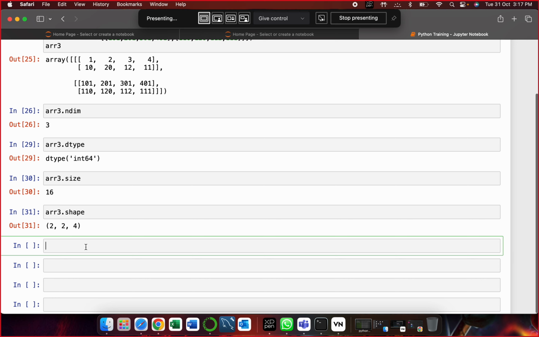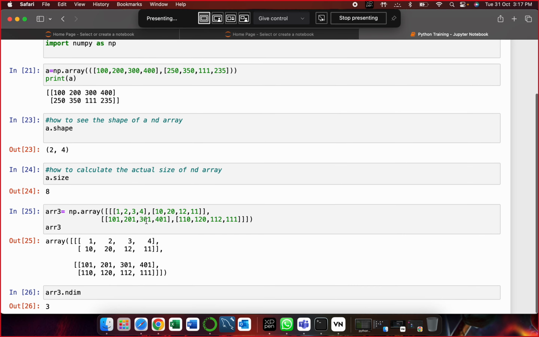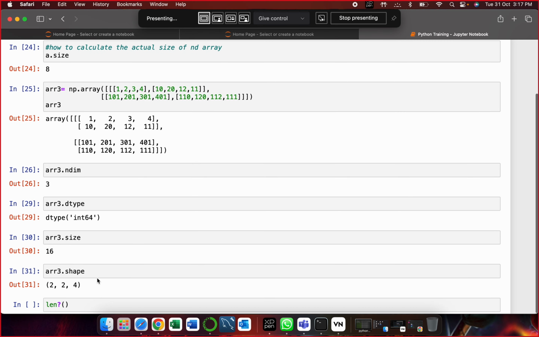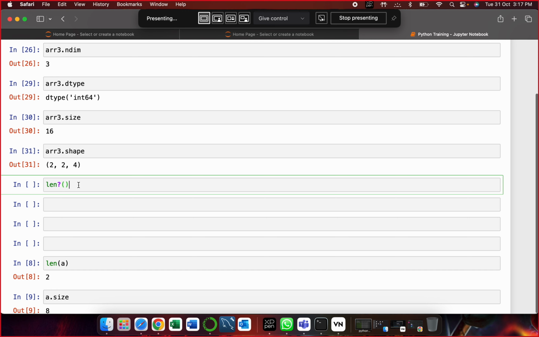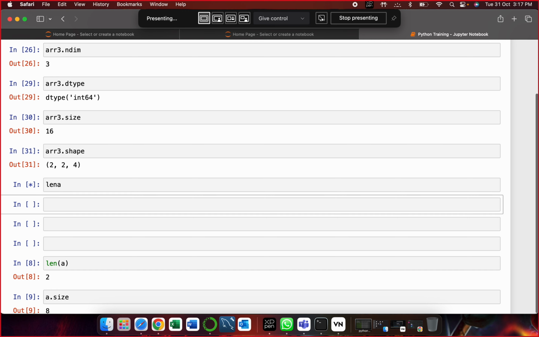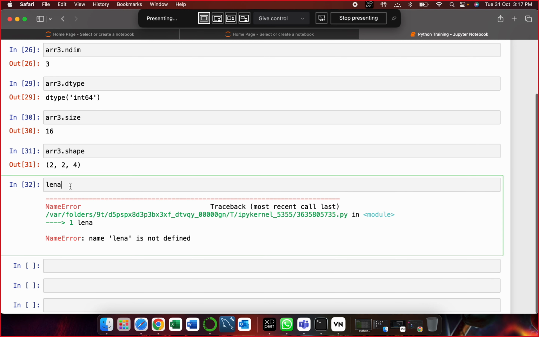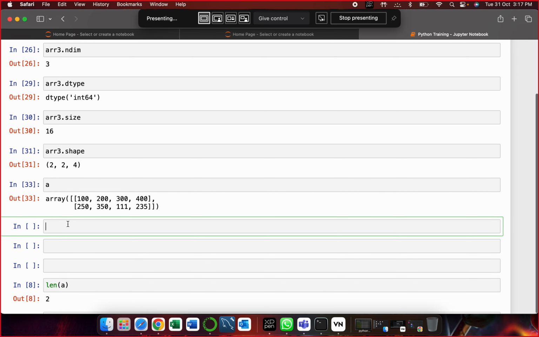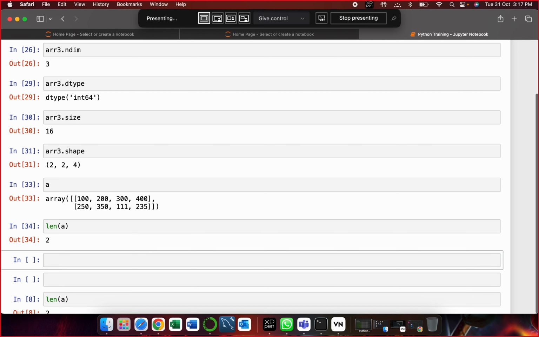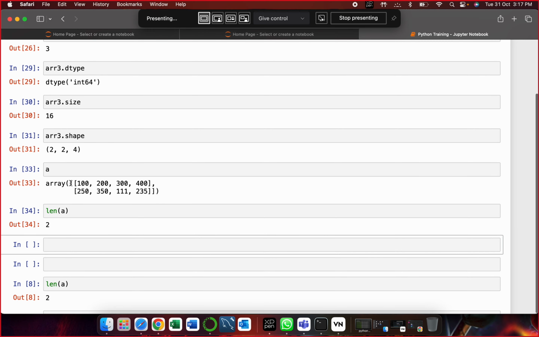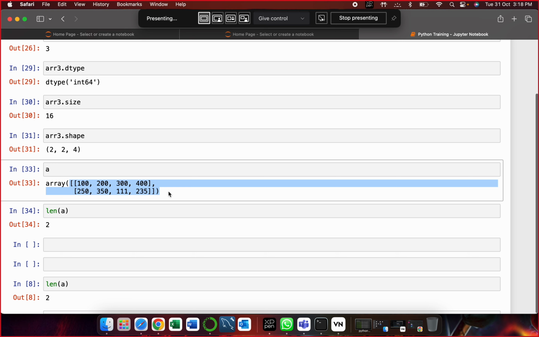We have another thing also. We can calculate the length of an array as well. Let's check with this one only, A. This is our original array. So let me just print A for you first. Not len, I'm checking out A. So length of A shows 2. So that is a 2-dimensional array.